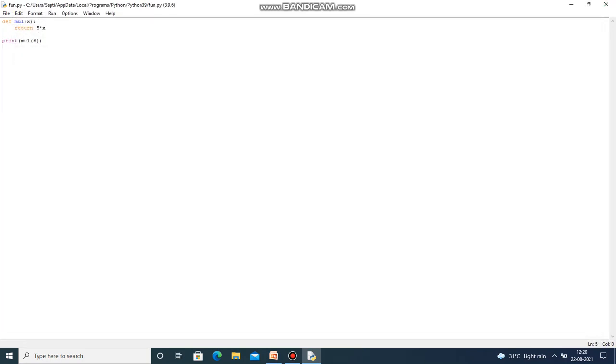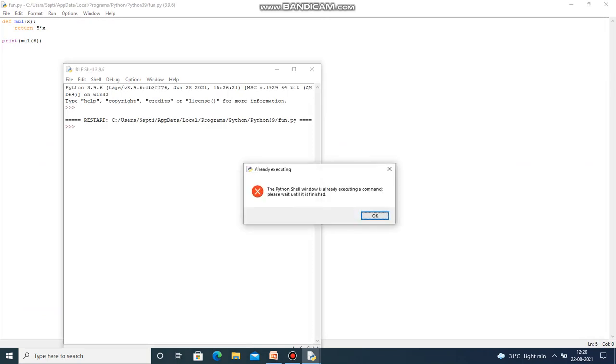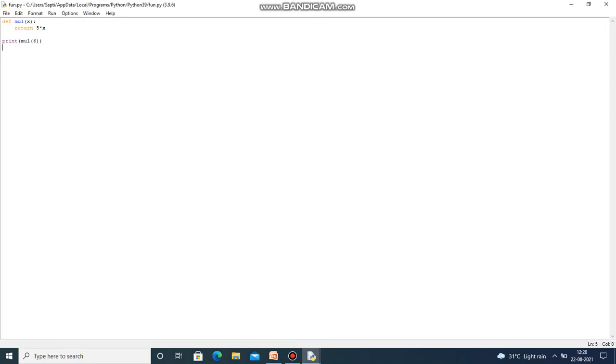This is because your function is returning a value. Got it? Your function will return a value because here you have given the return. Okay, so whatever is the value that is returned by the function will be printed using this print statement.